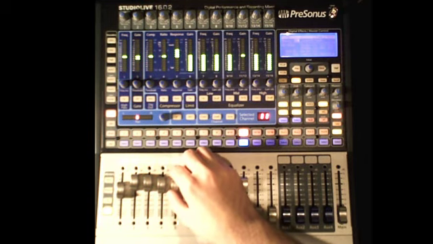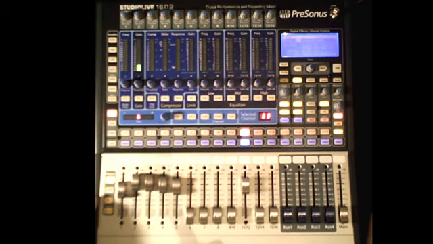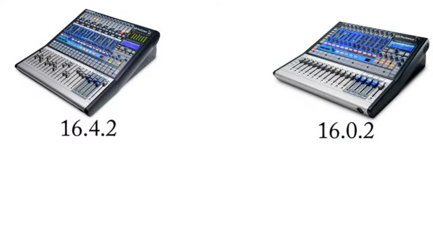These are just some of the features the StudioLive 16.0.2 has to offer. It is a very flexible digital mixer and is quite small compared to its older brothers in the StudioLive family. The next StudioLive version up is the 16.4.2. There are some differences, but nothing to make this mixer anything short of amazing.